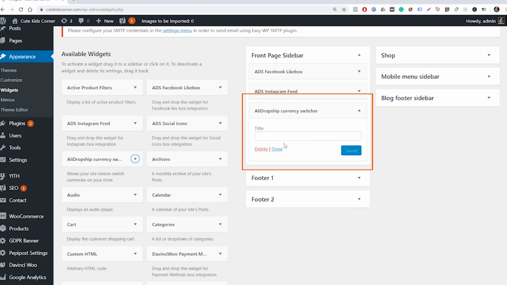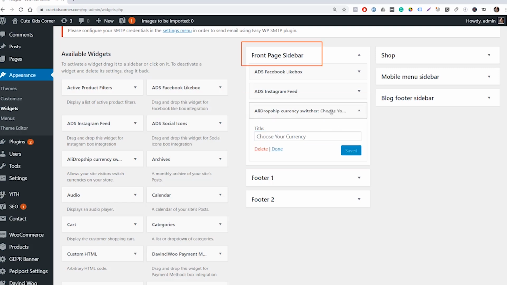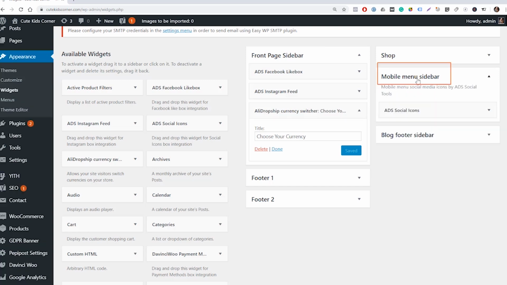Just drag AliDropship Currency Switcher and drop in the area where you want it to be shown on your front end, or select the preferred places in the drop-down menu. We added it to Front Page sidebar and our Mobile menu sidebar.